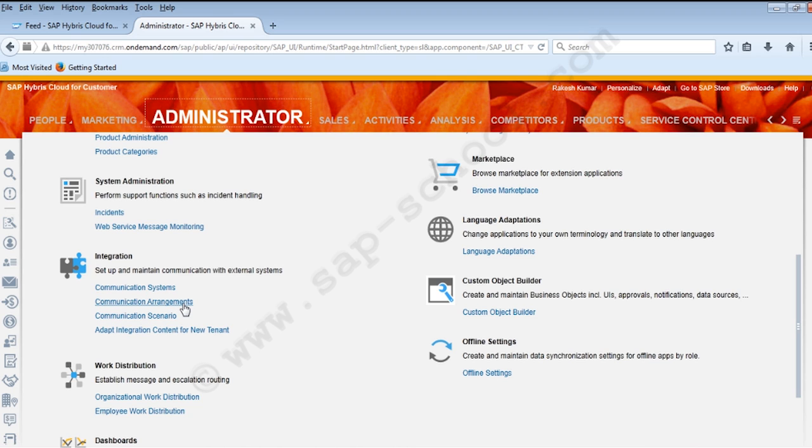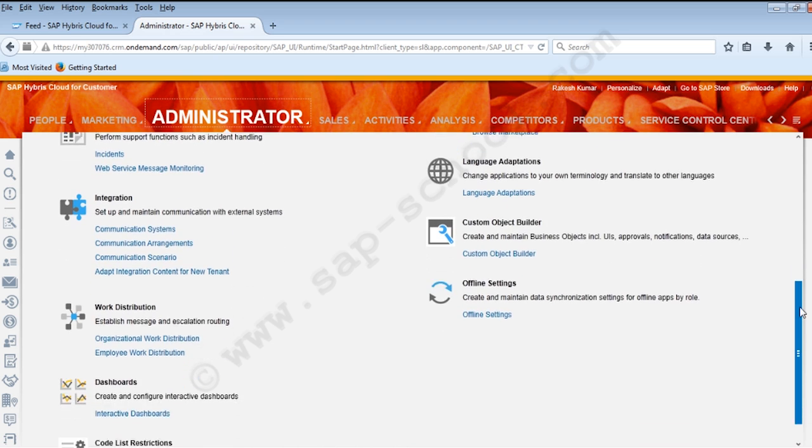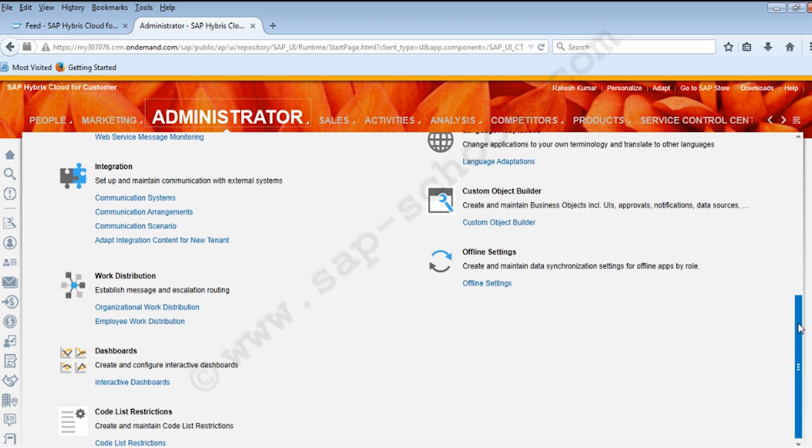administrator work center. After that, we have the work distribution, which is to establish the message and the escalation routing. We can see here that we have the organizational work distribution and the employee work distribution. Basically using this, we will manage how the requests and the incidents will be escalated, and to whom they will go next. All that hierarchy we can manage here in the work distribution.